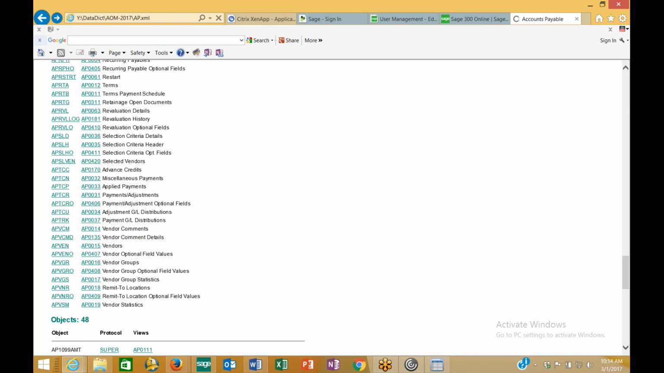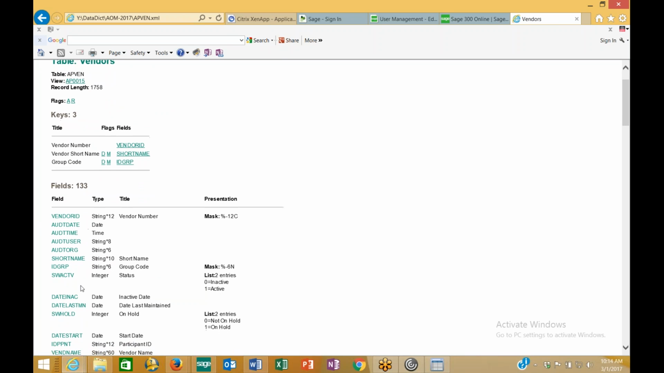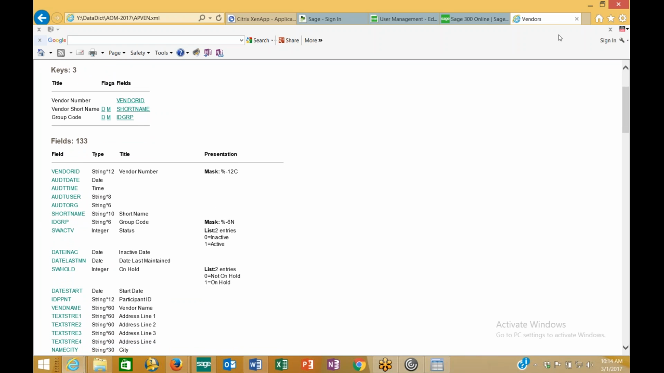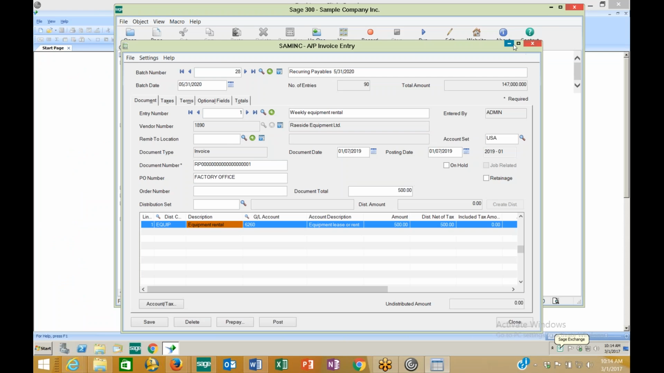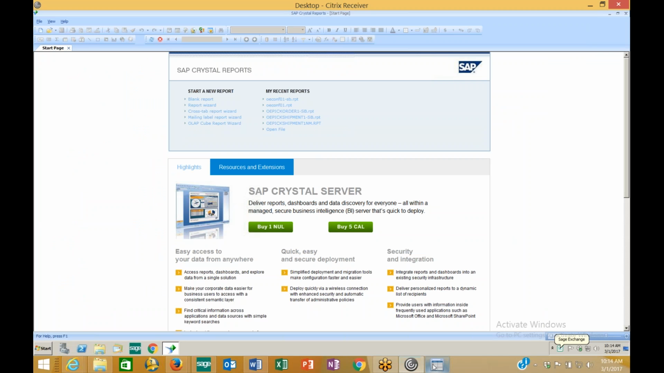So here's the AP Ven. So this is going to be the vendor name, and I think it's the vend name. So that's actually a field that makes some sense. Okay. So we're going to minimize that, and we're going to get out of all this. And we're going to go back to our Crystal report.